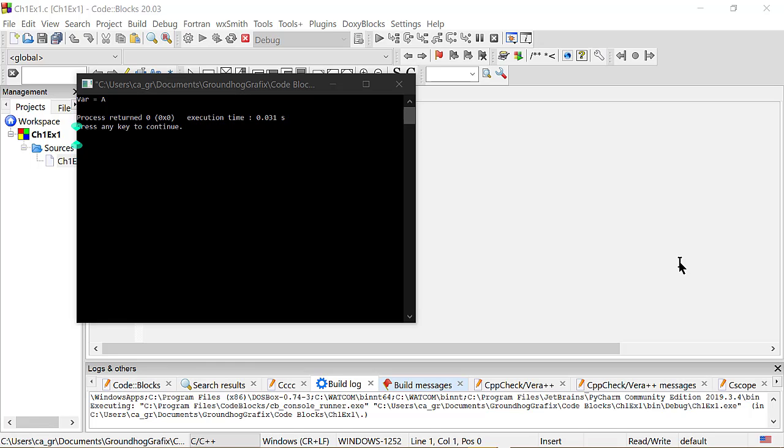And now, it's nice that in Code::Blocks, when we run this, it automatically holds the screen out for us and lets us see it. Some compilers don't do that. So I'm going to show you a little trick if you're using a different compiler.